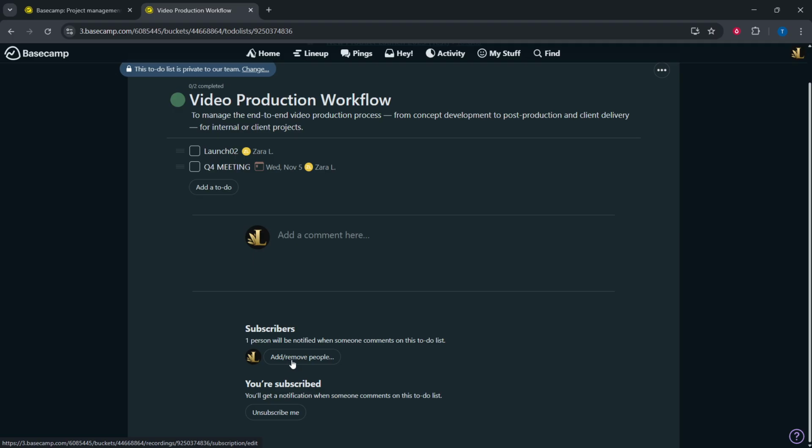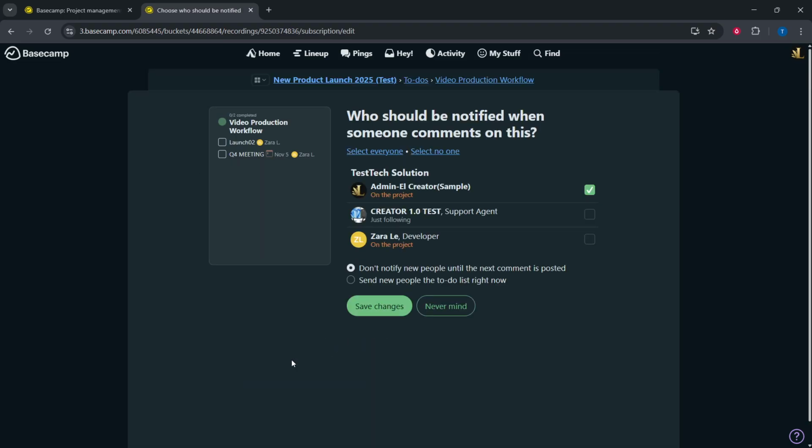You'll now be presented with a more detailed view of the to-do, showing you everything from comments to due dates and more. Direct your attention to the section underneath the comments area, labeled "Who Gets Notified When This To-Do Changes?" This is precisely where you can manage your notifications.